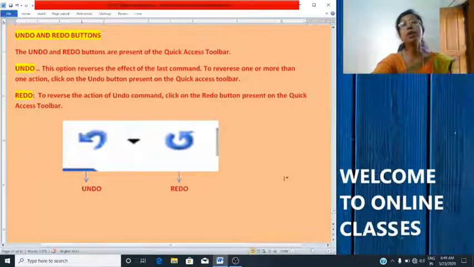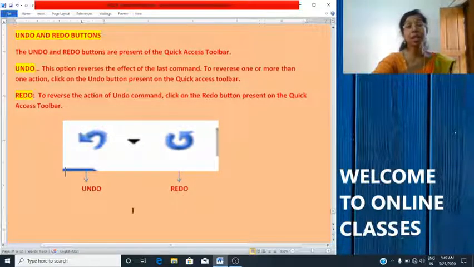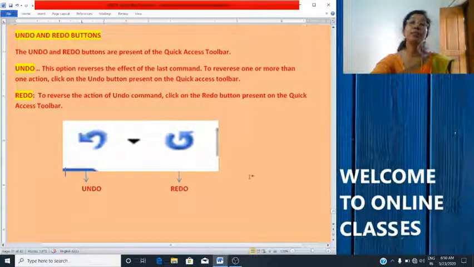To reverse one or more actions, click on the undo button present on the quick access toolbar. For example, you have deleted a paragraph from a document.